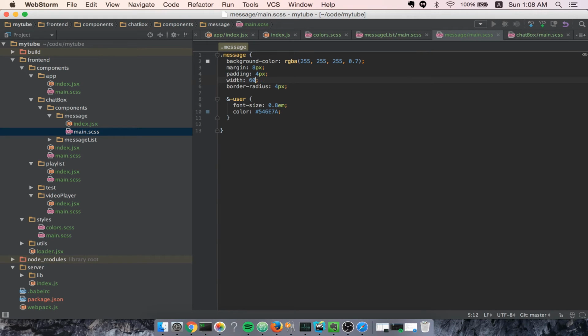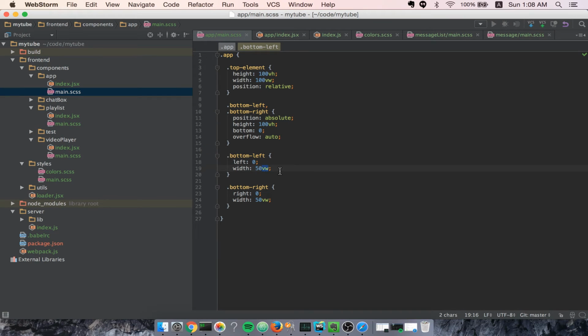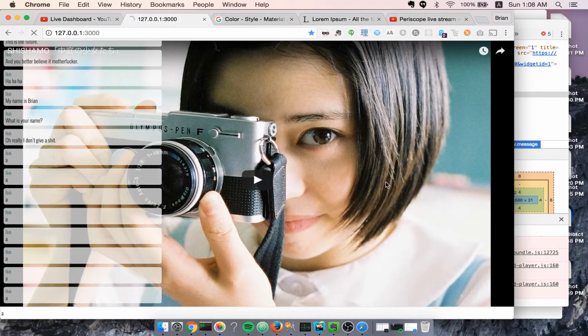So the width is going to be 30% of the view width, and the main box itself. Messages should not have unified width. Is that how Periscope does it? Yeah, sure, we can set a max. My God, you guys are bossy, dear God. I think this one is it.